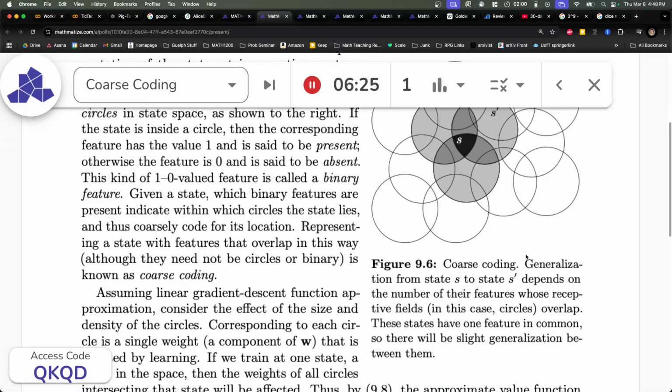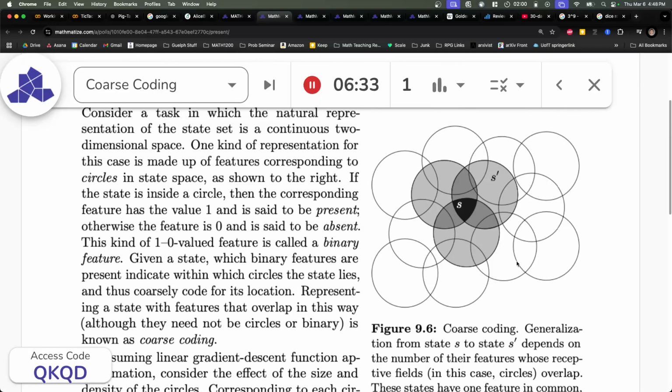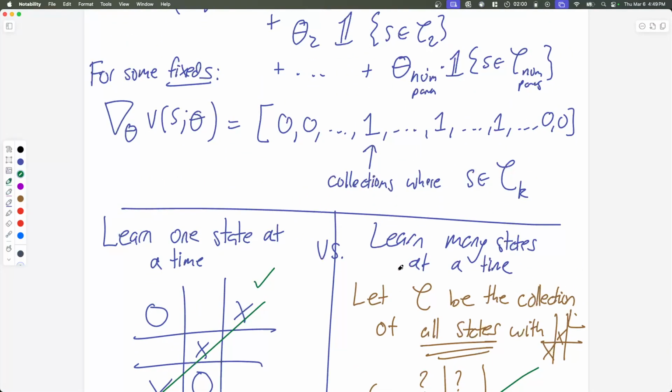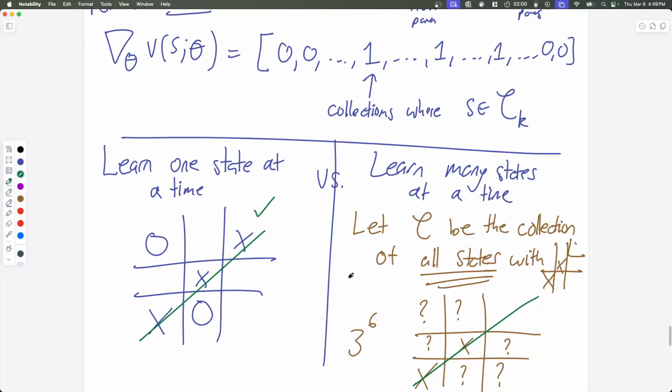So coarse coding, generalizations from state S to S prime, depends on the number of their features in common, how many times they overlap. And so this is the secret to scaling up to really big state spaces. You can't learn one state at a time. You got to use the parameters and then have much fewer parameters than there are states, and then use this generalization idea to generalize from one state to the other state. That's the idea, and this is like sort of the math of how it works with the gradients. So you can kind of see like what is the gradient doing, and you can see where that formula sort of came from. I'm going to show you in code in 1 second how it actually works as well. But this is a great place to stop for questions.